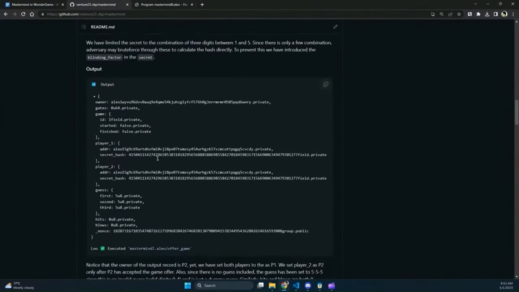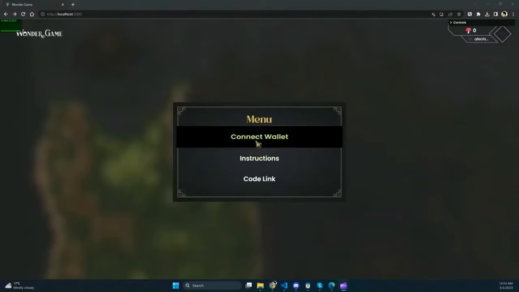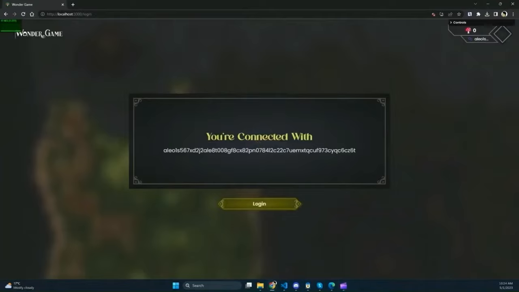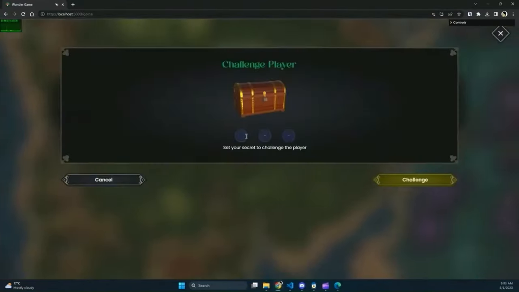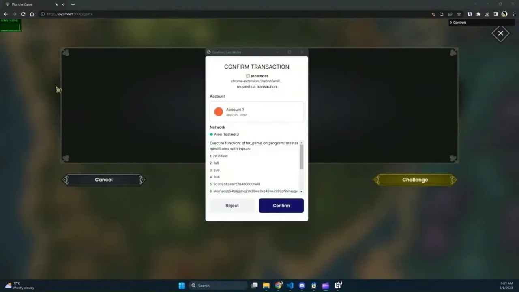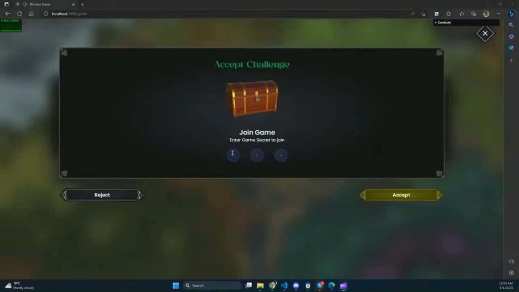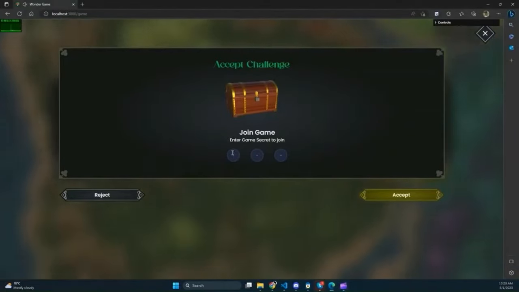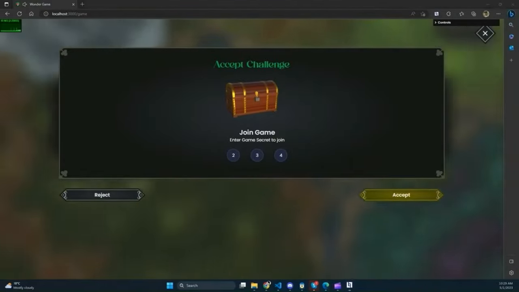But we wanted to turn this into an actual playable fun game, so we created a full stack application using the Leo wallet. To start playing, you can connect the wallet and sign a message. This shows your availability. To create a challenge, you set a 3-digit secret that the opponent tries to crack. This is an ALU transaction that creates a new record in the ownership of the opponent. The opponent is then able to decrypt the records and accept challenges. To accept the challenge, they also set the secret for the challenger to crack.